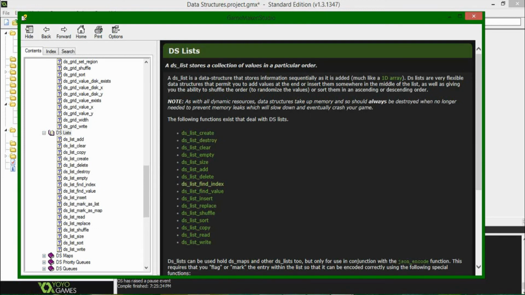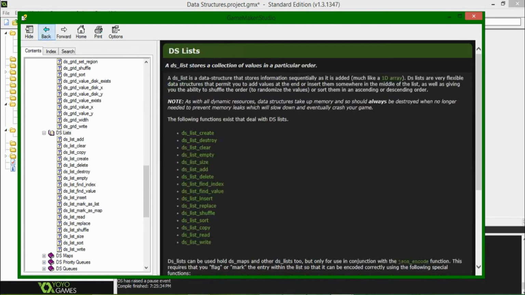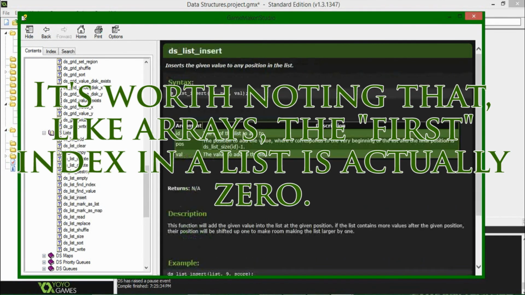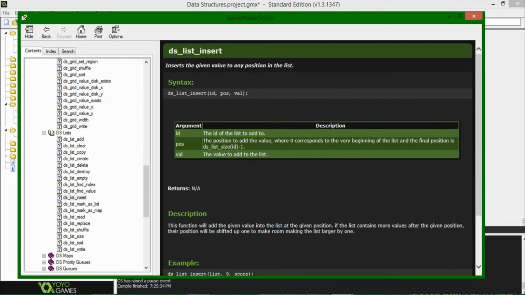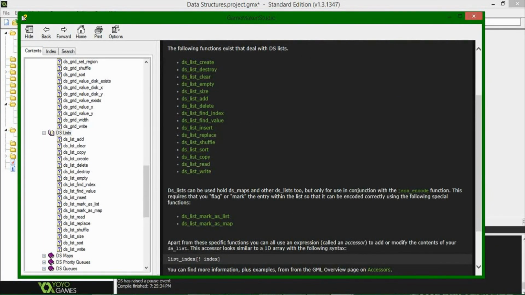Find index will do a quick search of the list, and if the thing you're searching for is contained in the list, val, the second argument that you pass it, it'll return the index that it is stored at. For example, if you have a list with words in it and the word pie is stored at the third position, it'll return 3. Insert is for adding values between two other positions, or rather adding a value at a specific position that doesn't happen to be the end as you would use with add. So that's rather nice. Sort and shuffle are rather self-explanatory, but I think they're important enough to be worth pointing out. And lastly, read and write.